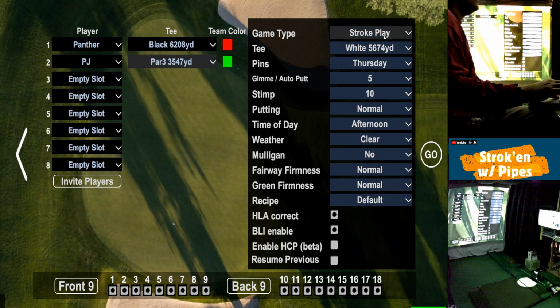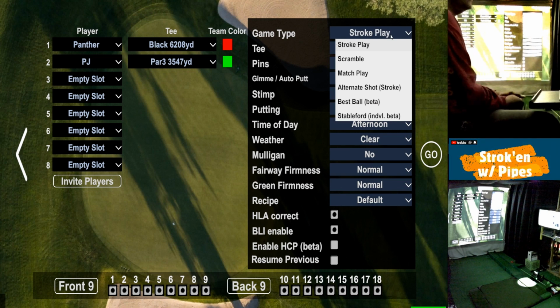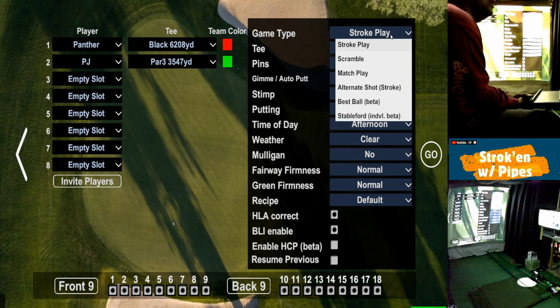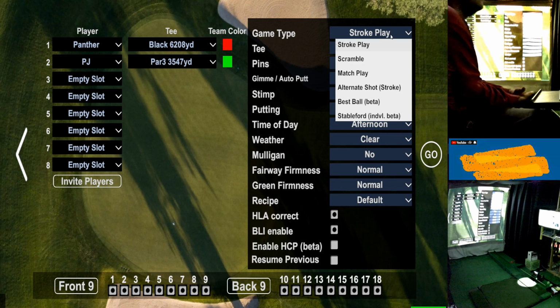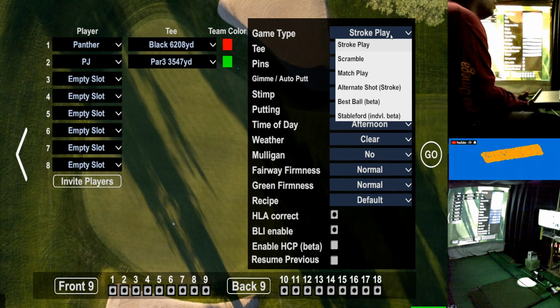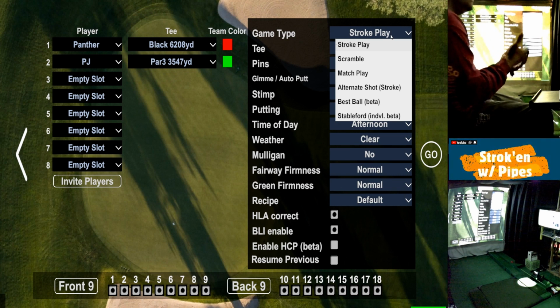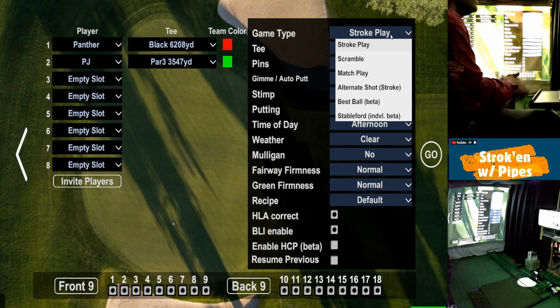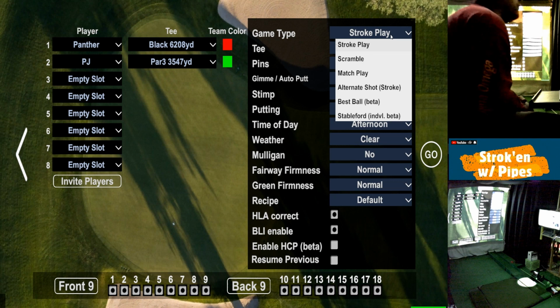The other thing is the game type, and the game type is huge. All these game types work. They're really cool, from stroke play to a scramble to match play, alternate shot, best ball, Stableford, which as they indicated is in their beta. But the scramble, the match play, which is really cool, and the game controls all of that. So if you're playing scramble, when you're setting up your players, you just set them up with the same color code, and it knows that those colors are on the same team versus the other color. So with the scramble, you can play 3 against 1, you can play 4 against 1, you can play 2 against 2, you can play 4 against 4.